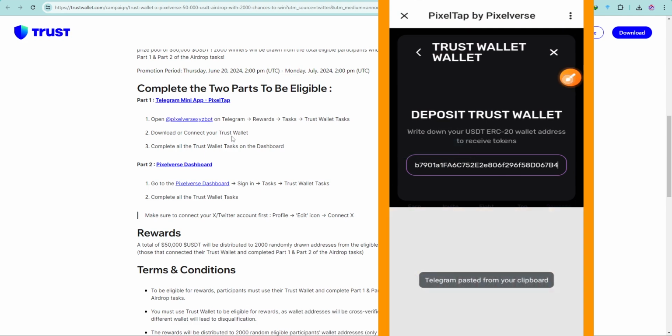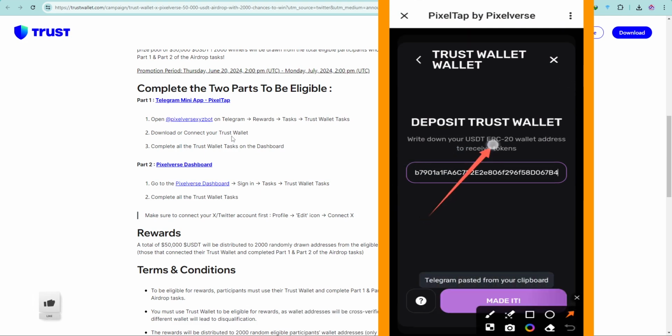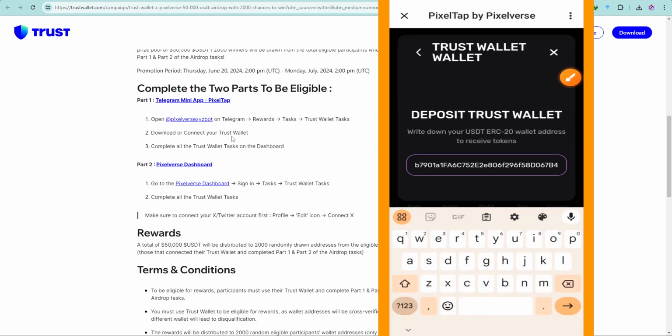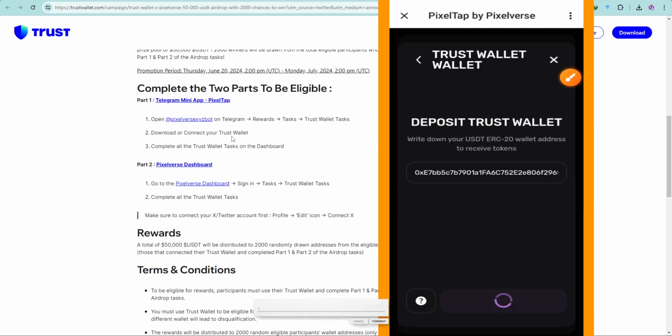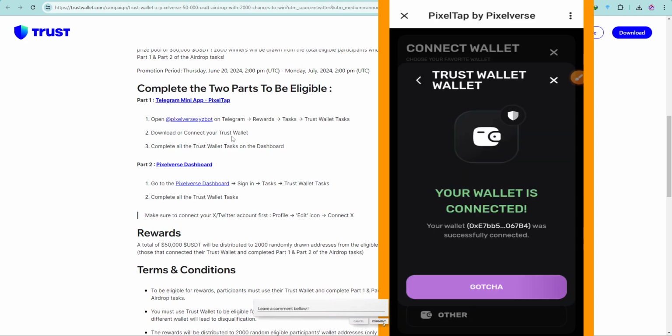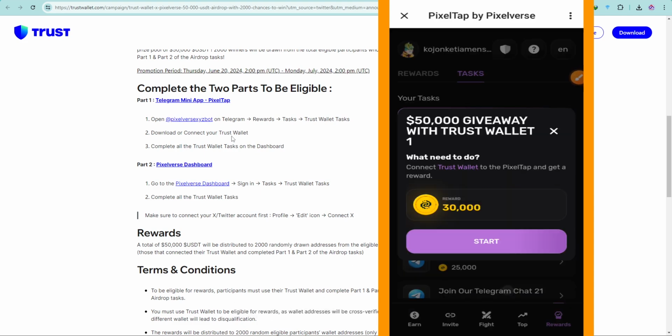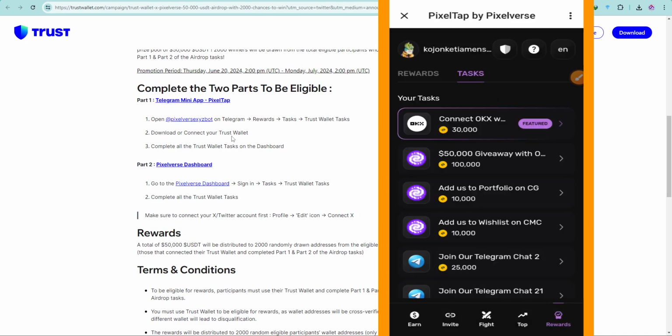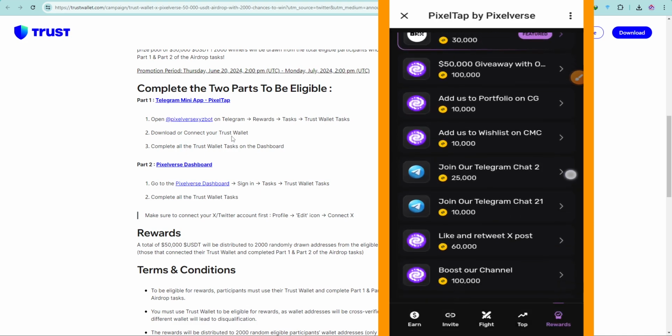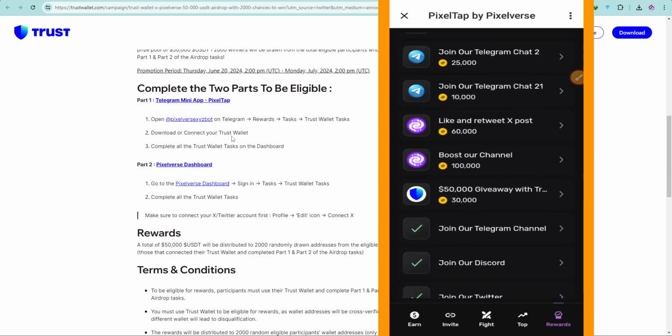So that is the information. Make sure it is ERC20. Make sure it is Ethereum. All right, done. So click on made it. Your wallet is connected. So click on start. Now we are done with that as well. So let's click on this. It's under review, so we are done with that.